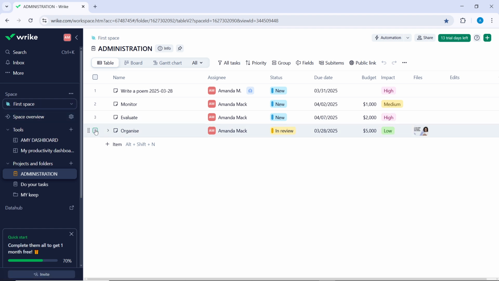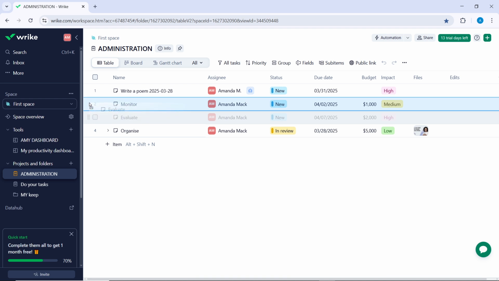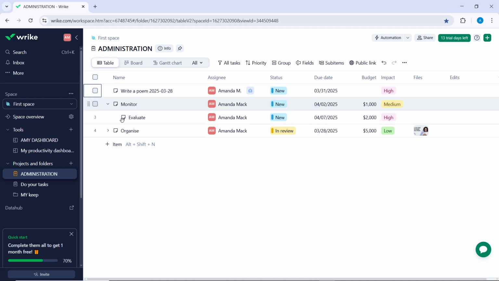Okay, so we're back on. So let's say I want evaluate to be inside monitor. So I'm just going to move it, and you see that this has been created as a subtask under monitor. So that's pretty much how it works as an alternative option. So this action nested the task under the selected parent task.